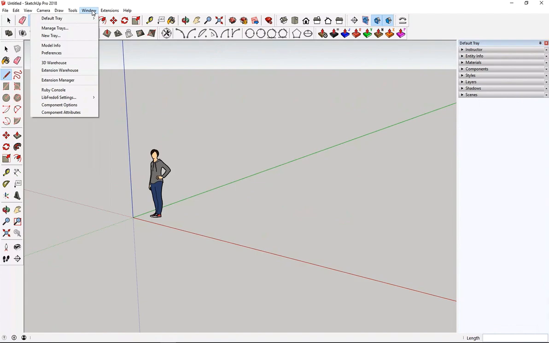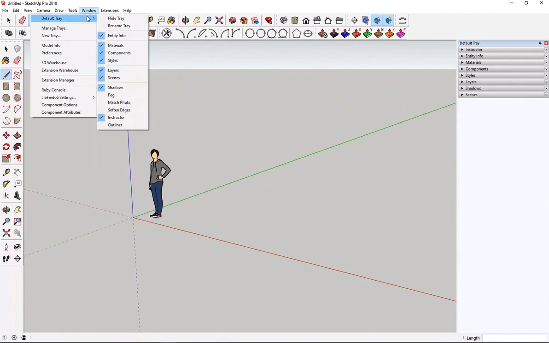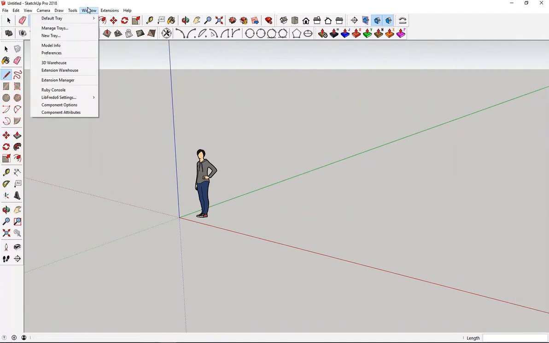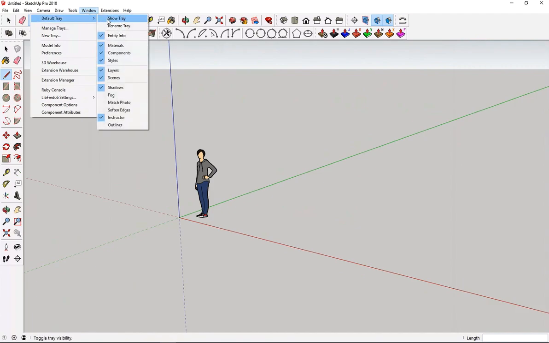Under the window menu, you'll have a set of tools that you can hang around your drawing area. For example, right now I have this default tray turned on. You see that on the right side. If I just click on it, you'll see that it goes off. So I'm going to go back to the window menu, then default tray, and show that.